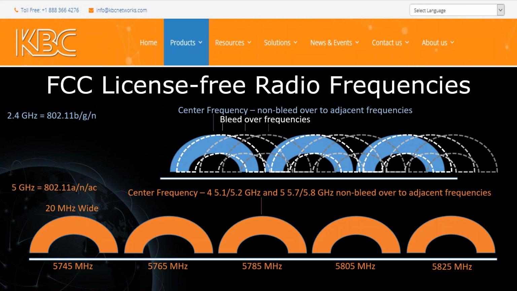5745 to 5765, that center frequency or the carrier frequency is 20 megahertz difference between each other. So 5745, 5765, 5785, and the same holds true for the 5.1, 5.2. It starts on 5180, 5200, 5220, so the 20 megahertz wide. So that's what the different channels are.